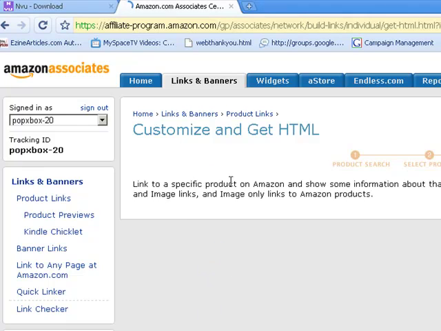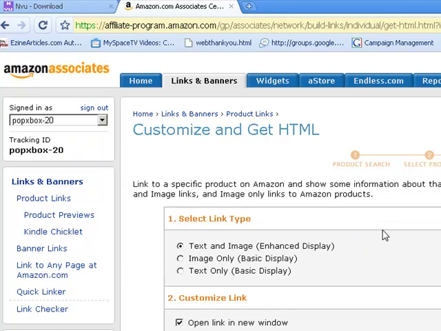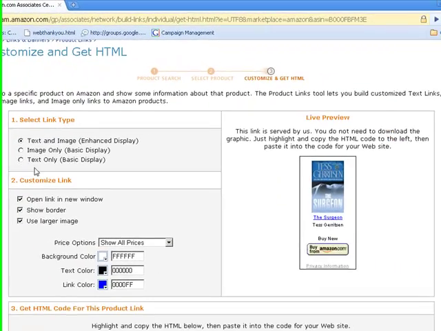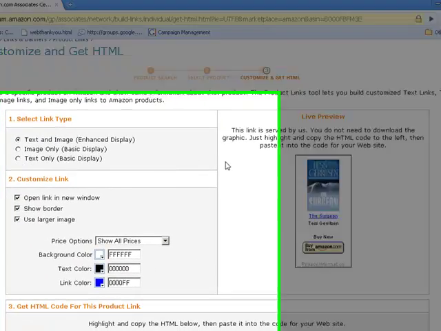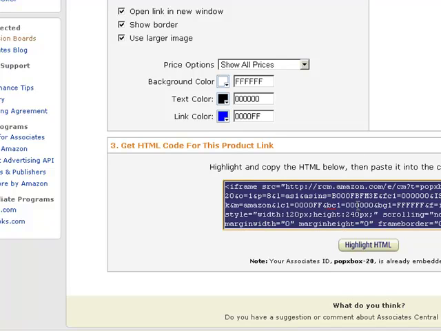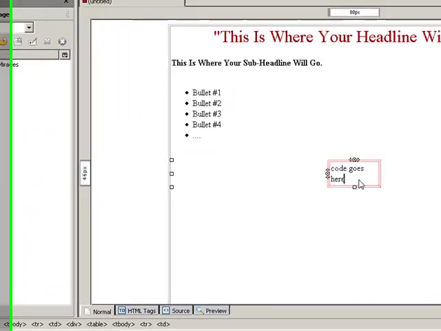And so you click on it, and then you click on get link. And then this page, as soon as it loads, this is the page that you're going to get. So we're just waiting for this thing to load, and here we go. So you can do text and image, you can do image only, you can do text only. For this example, we're going to do text and image, and then the code at the bottom is what you're going to use. So you highlight it and you copy it, and then you go back to where you were, and then it says code goes here.